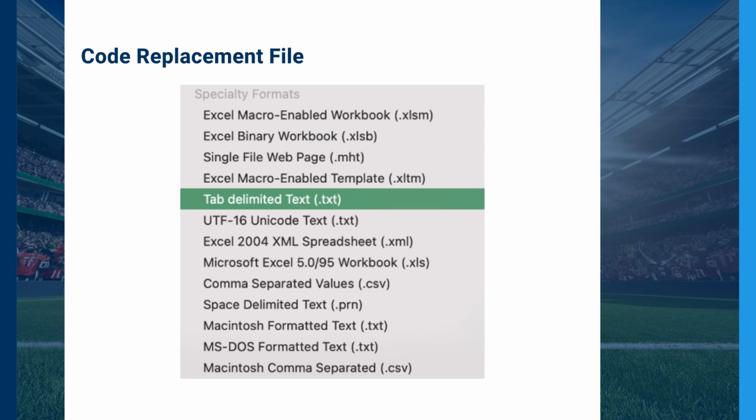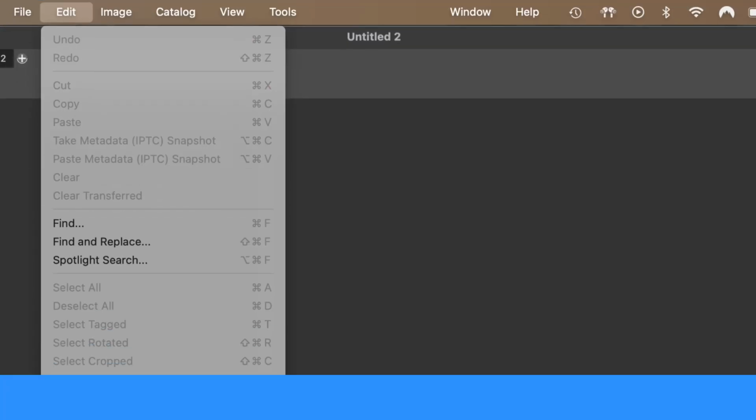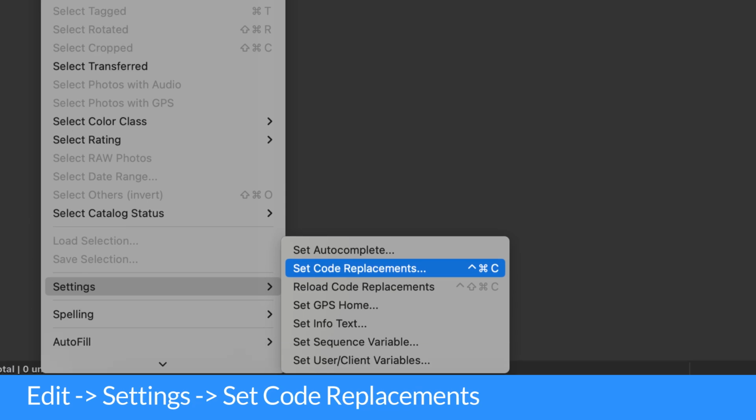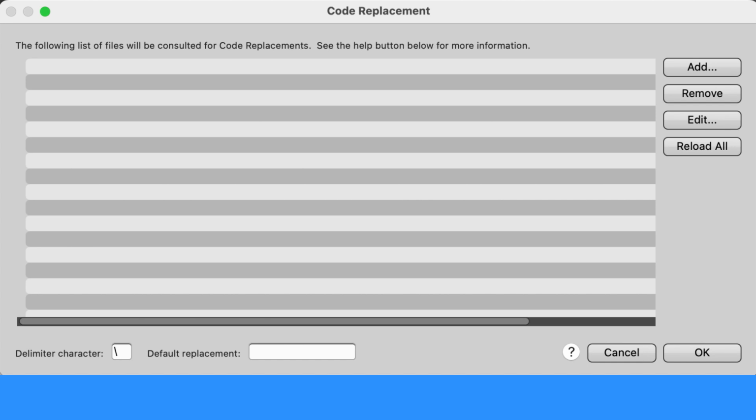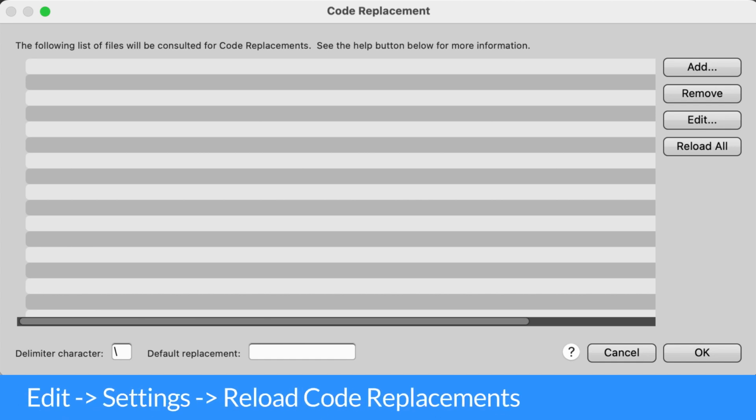Once your file is ready, open Photo Mechanic. Go to the Edit menu, then select Settings. From there, choose Set Code Replacements. In the window that opens, click the Add button and find the text file you created. Select it and click Open. Your codes are now loaded and ready to use. Click OK to return to your contact sheet. Please note, you will need to reload code replacement anytime you update your file.